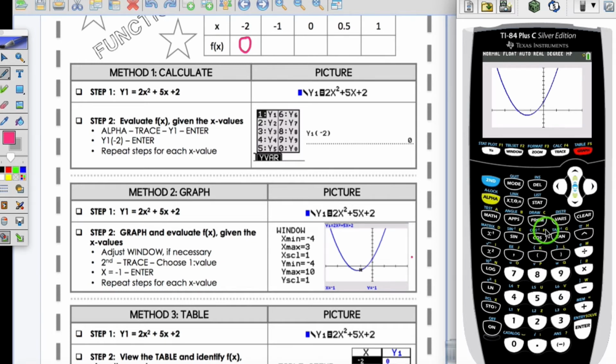So I'm going to go back to my graph and see if I can view it a little bit closer. And yes. So now I'm going to go to second trace because I want to find a specific value. I'm going to look for -1 this time. So second trace, and I'm looking for a specific value when x is -1. So I'm going to select that. You can either click 1 or enter in this case. And I'm going to type in -1. And then I'll enter to see what it is. So when x is -1, y is -1. So I can enter that into my table.